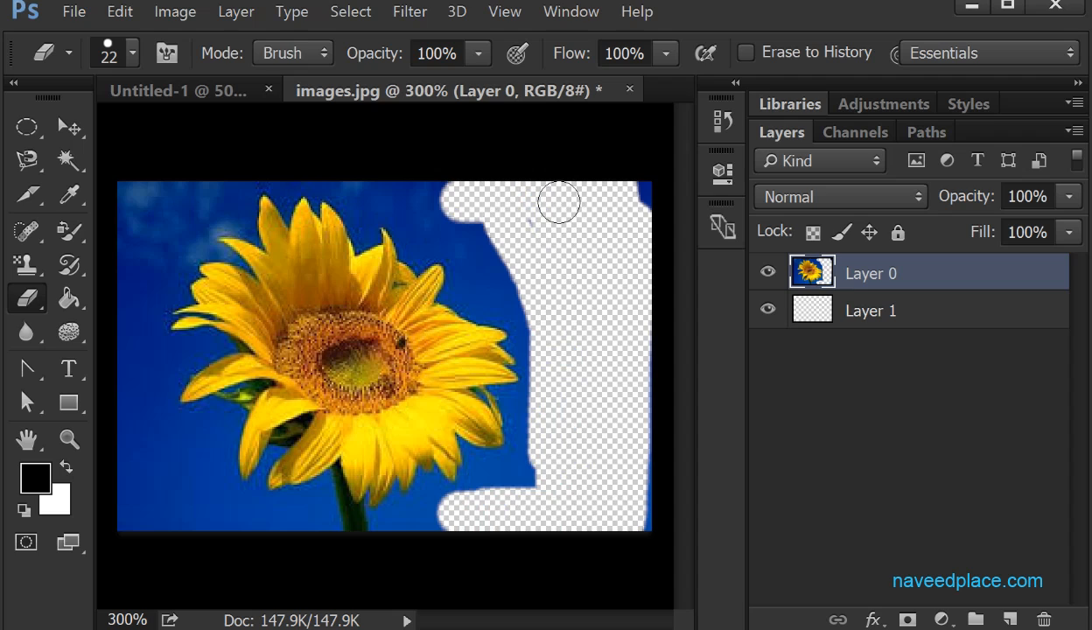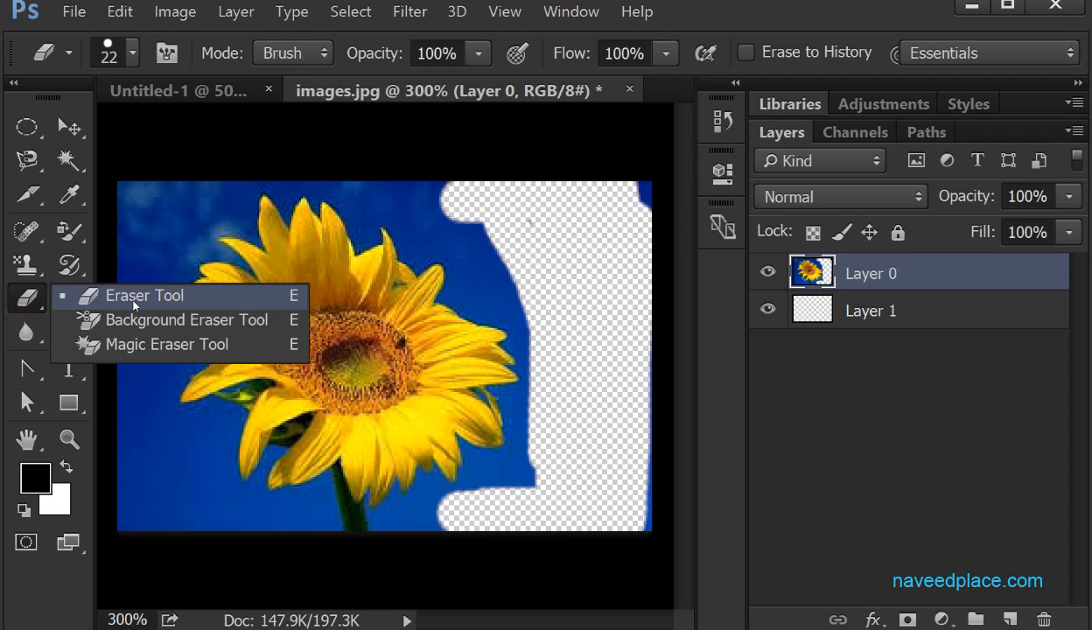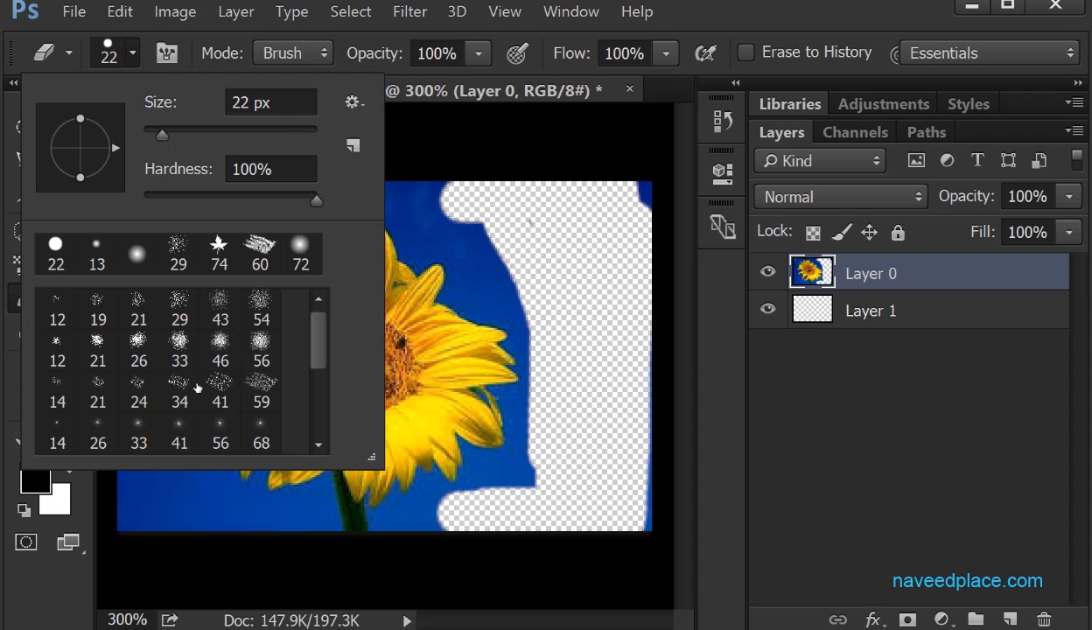So if you want to remove or erase anything, you can do it with the help of the Eraser Tool. And if I come here, I have some options of the Eraser Tool. So let's see the options. The first is size, meaning the size of the circle. If you want to change the size of the circle, you can also do that.